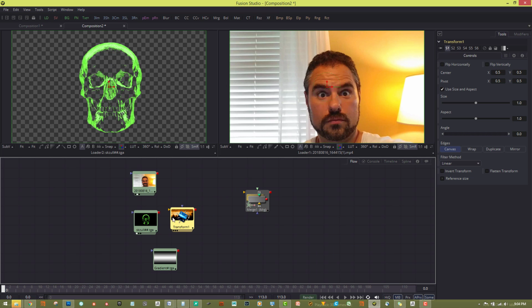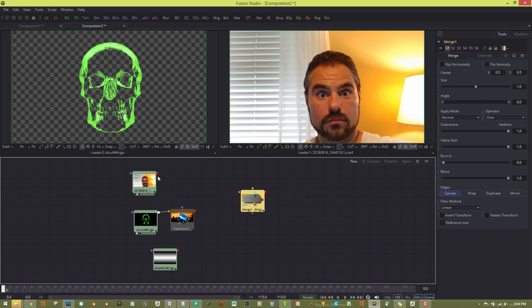So from here, I'm going to plug the red into the yellow there, which is basically the main input. And then this is going to be my background, so I want to be able to see this. So that goes into the yellow. That's the main input.